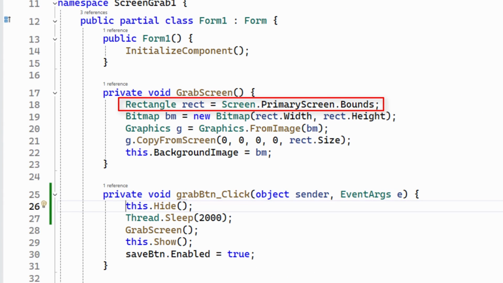First, I get the dimensions of the main screen. I do that using the .NET Screen class. Its PrimaryScreen property returns an object that represents the main screen. Its Bounds property returns a rectangle giving the boundary dimensions of the screen, and I assign that rectangle to the rect variable. Now I need to copy an image from that screen area.